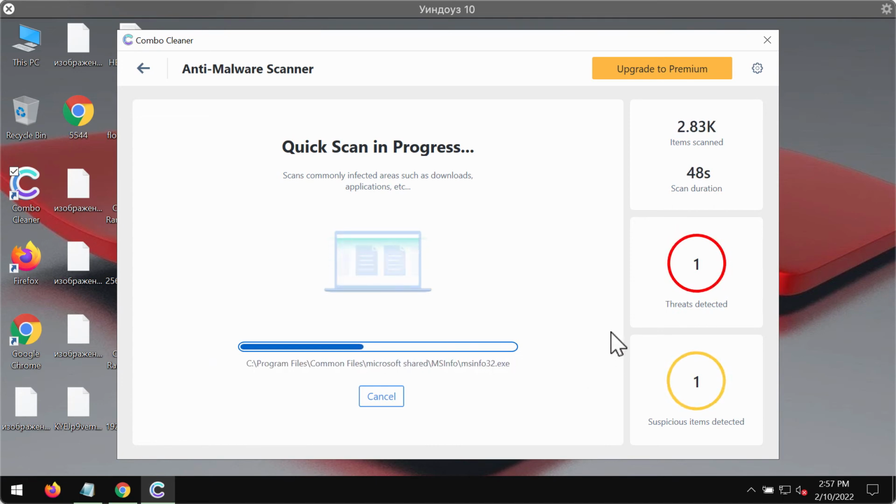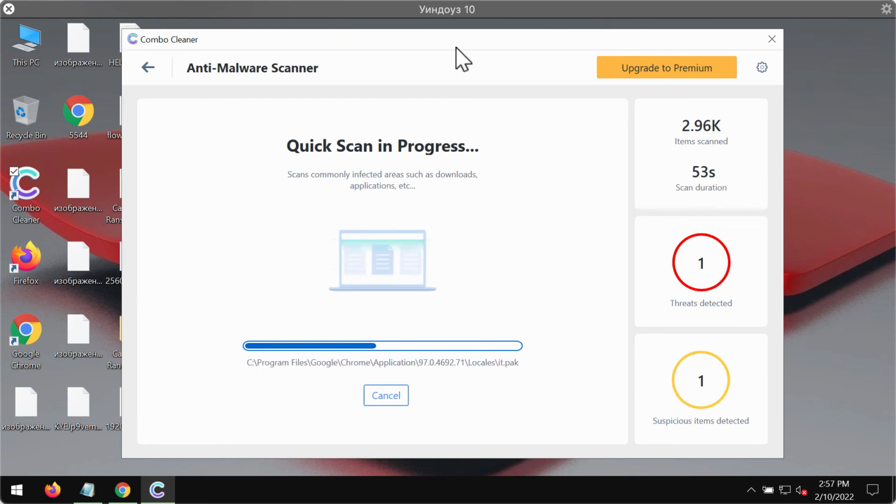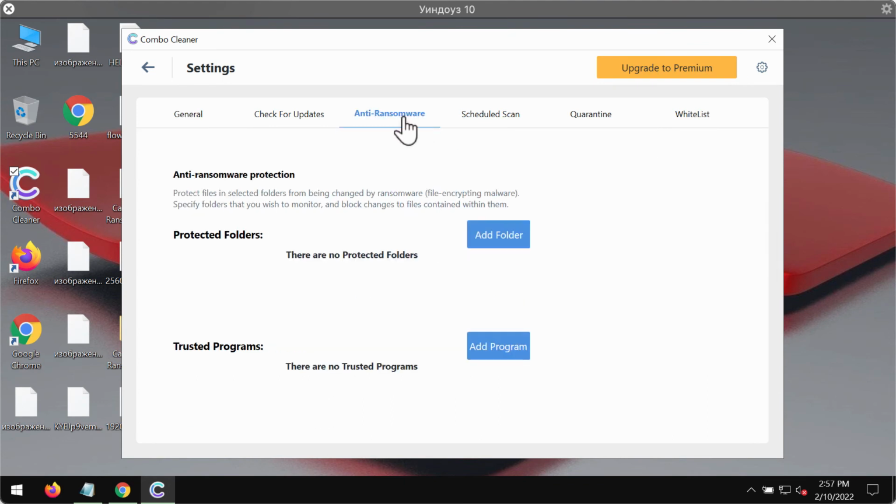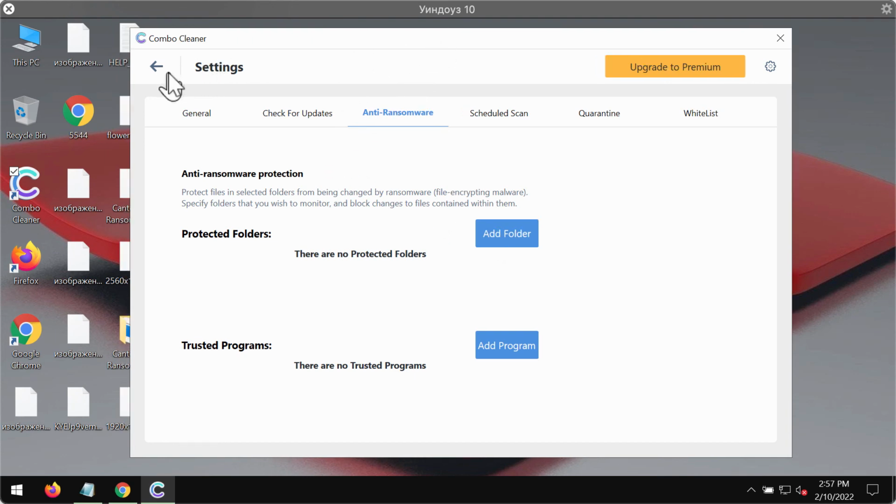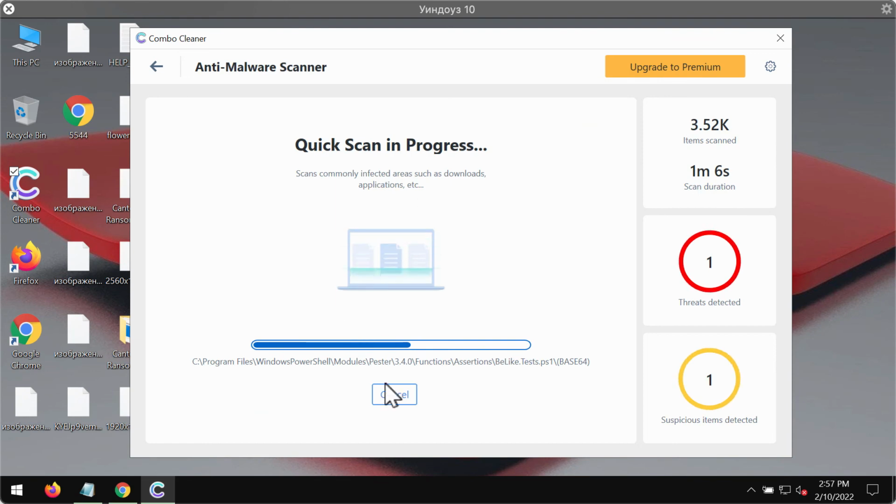As you can clearly see, some threats were already found. The good thing about Combo Cleaner premium version is that it has the special anti-ransomware feature, allowing you to add one or several folders that will always be protected against malware or ransomware attacks.